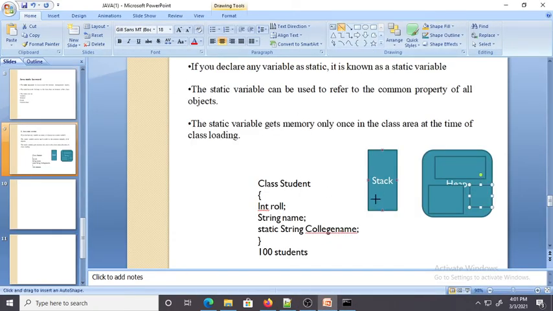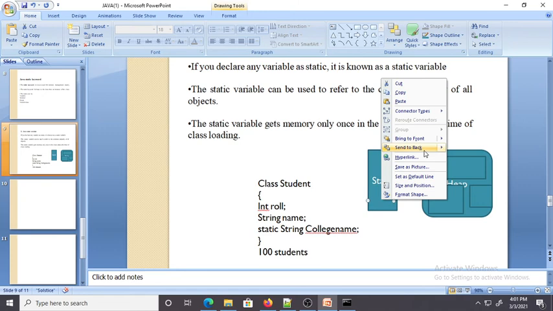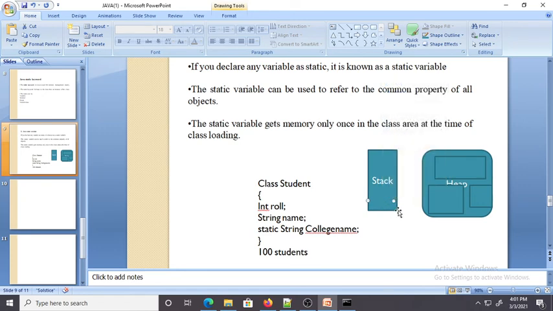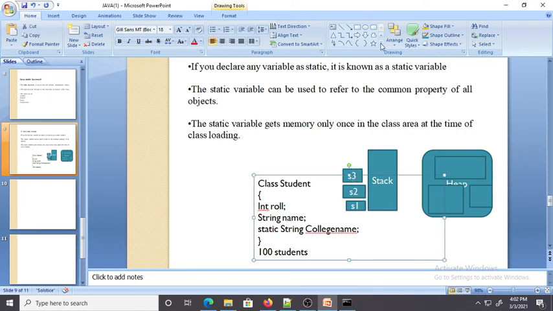Here you can simply write, I'll write here as it is not properly visible. Here your S1 reference variable, S2 reference variable and S3 reference variable. So suppose here I'll write S1, S2 and S3. So 3 reference variables, each pointing to its respective heap memory.